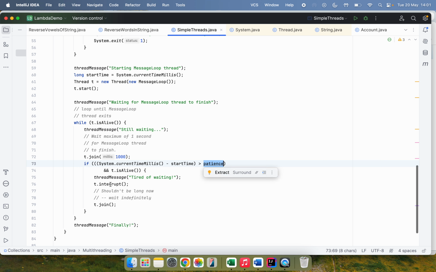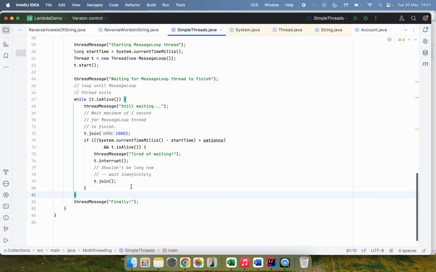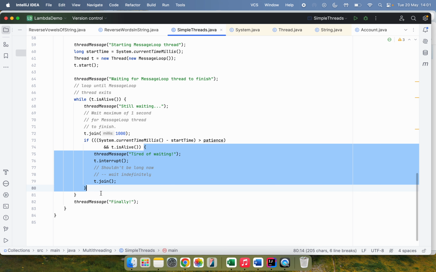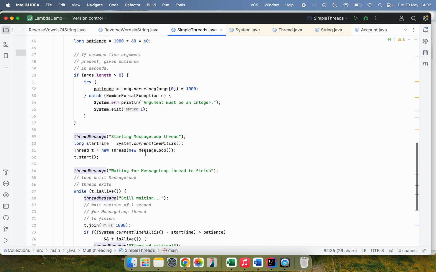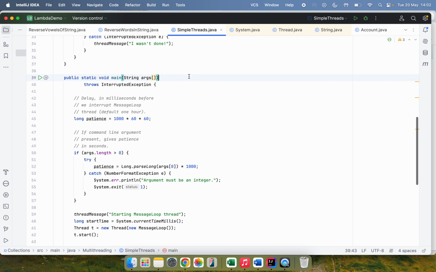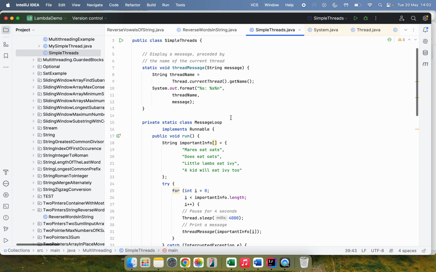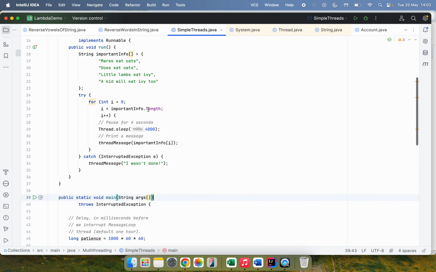we will basically interrupt the execution of the current thread. And once the patience level is reached, we will interrupt the execution of the current thread, and we wait indefinitely in order for this currently executing thread to finish. And then finally we print a message that the execution of the main thread is complete, because this call is basically being done from the main method, if you see. So yeah, this is about the simple program I have here.